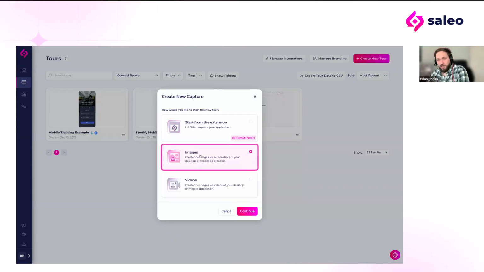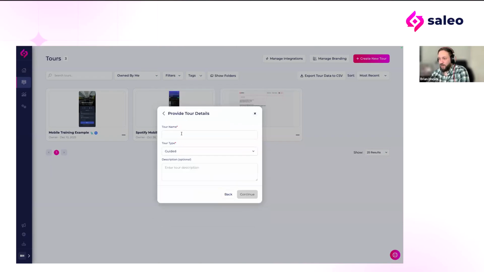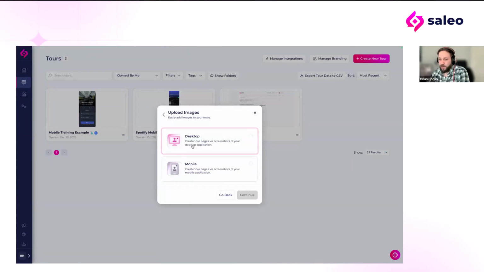Now you can do images. And just to show you what Eunice was mentioning around videos, this is where that video portion lives as well. But we'll click images, and when you press continue, you'll go ahead and name this. We'll just call this webinar 1211 and click whether you want that to be guided or light sandbox. At that point, you'll be presented with, do you want these to be desktop screenshots or mobile? In this case, we're going to do a mobile tour.